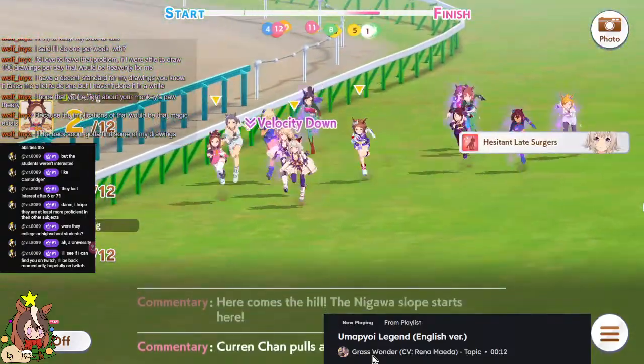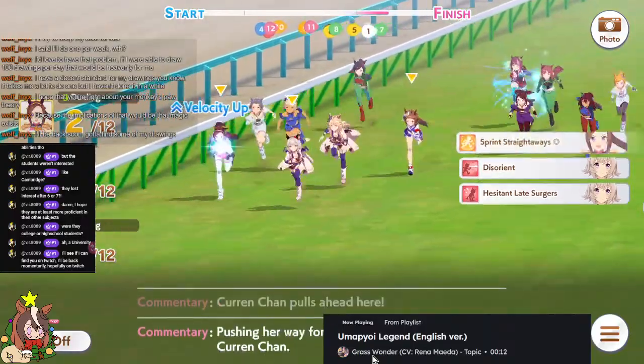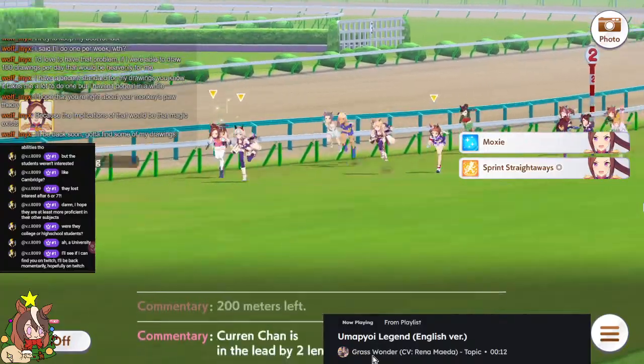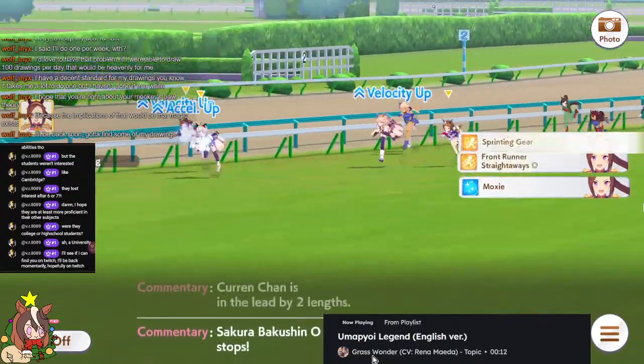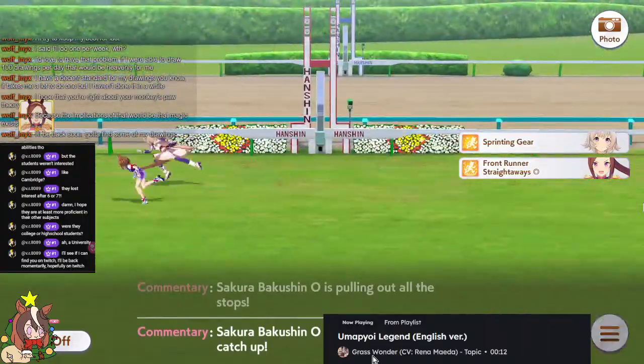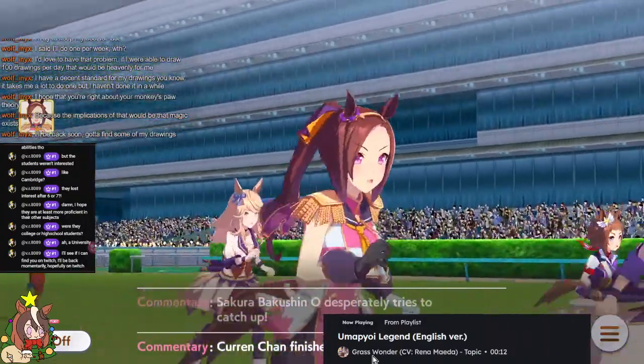Ooh, Gurren-chan has overtaken Bakushin. Why are you dueling each other? You are on the same team. You don't need to duel. Oh damn. Not enough speed at the end, huh?